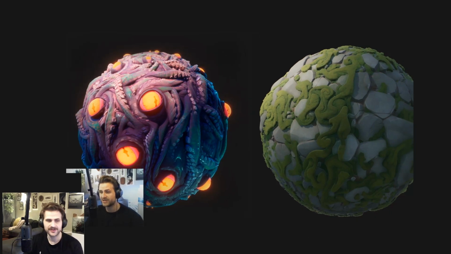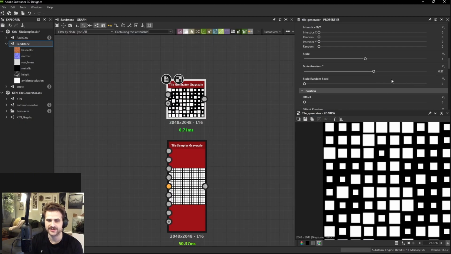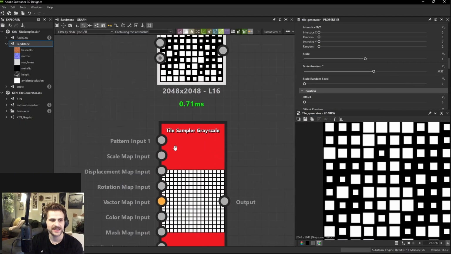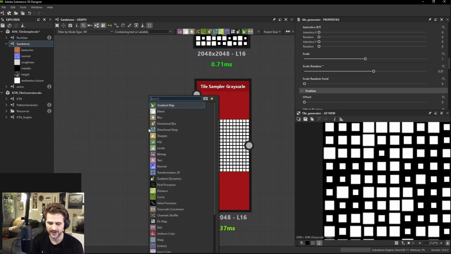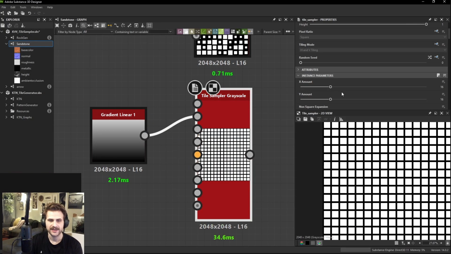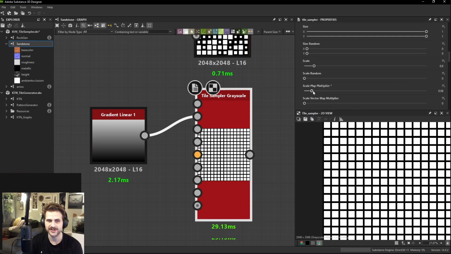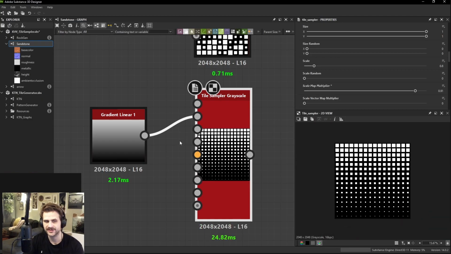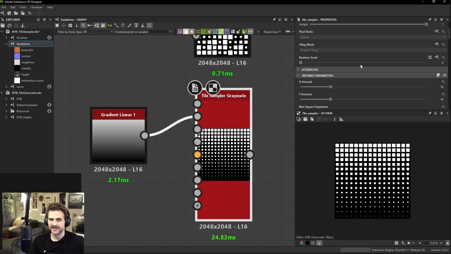The big difference between the two is the tile generator has a lot of attributes like the scale random, for instance. There's things like color random, rotation random, all those things. The big difference in the sampler is that we can use textures to drive those effects as well. So we could plug in something like a linear gradient into the scale map input. And now instead of just having scale random like we do on the generator, we also can change the scale map multiplier to scale these textures differently based on the incoming input texture. That's the big difference.